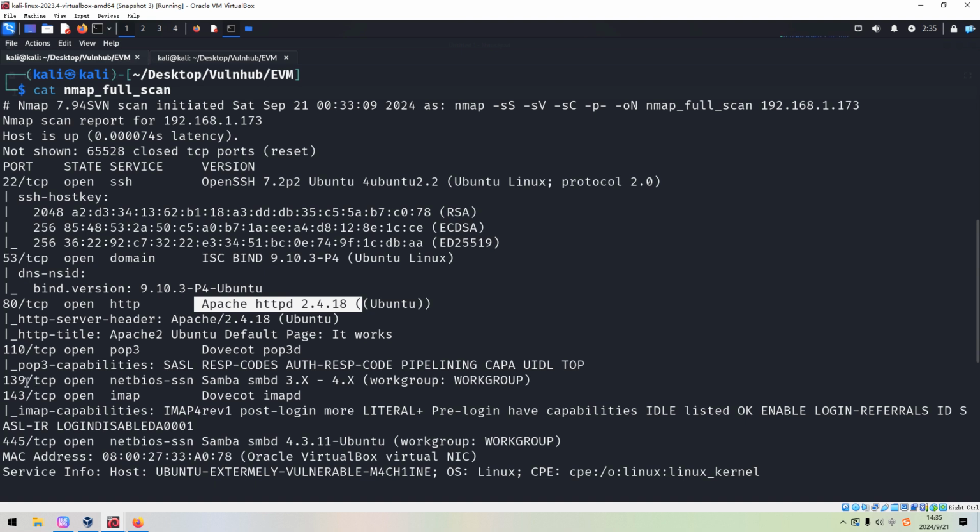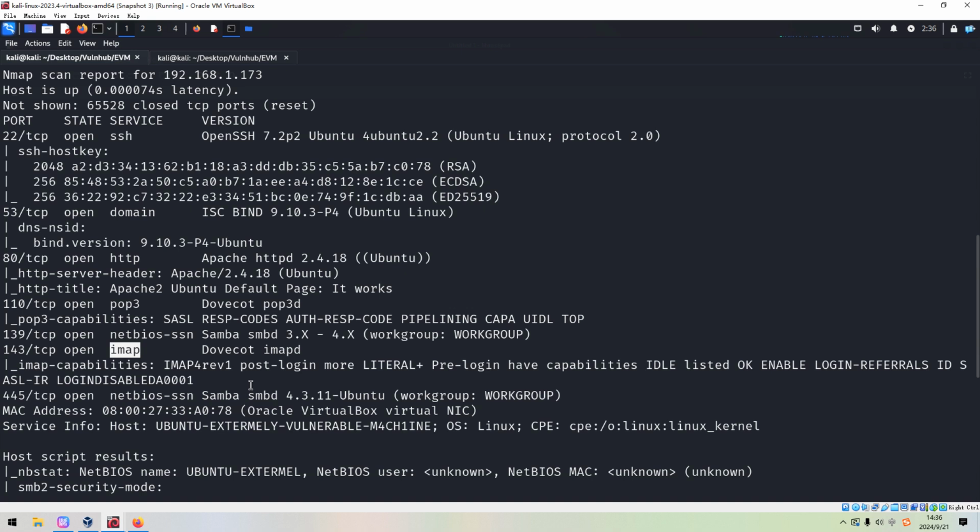And the next one is 139, which is used by the Samba service. And also this one, 445. So 1, 2, 3, 4, 5, 6, 7, we have 7 open port numbers, my bad. And the 143, which is also running IMAP, you know, this is some sort of email service. Actually, maybe this is not an email service anyway, which doesn't affect our penetration.